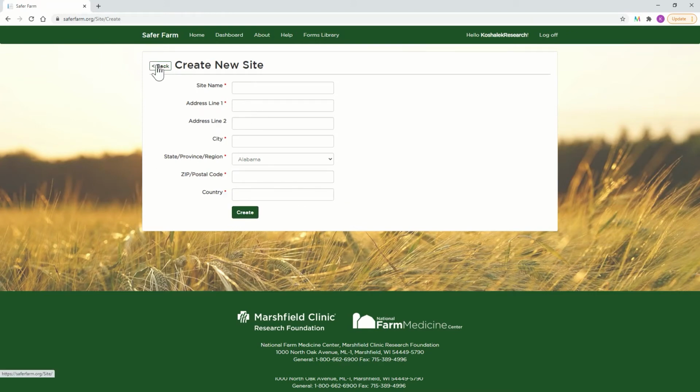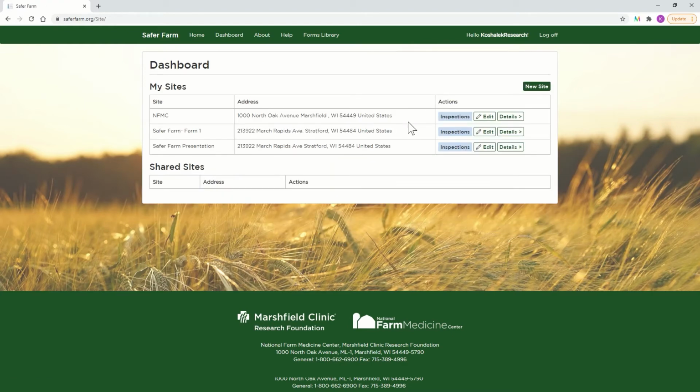What that would do is pull up a map of the specific location, and you could start your general inspection. For this practical exercise, I'm going to start with an inspection that I've already started before. I also want to mention that you can share your site with others as well, which I have not done here, but that is an option.